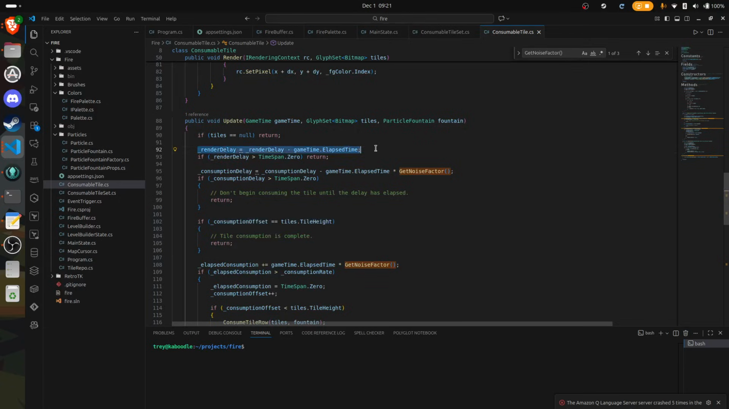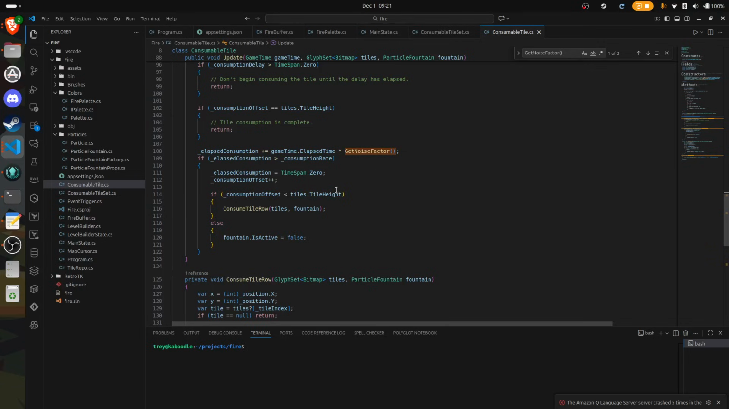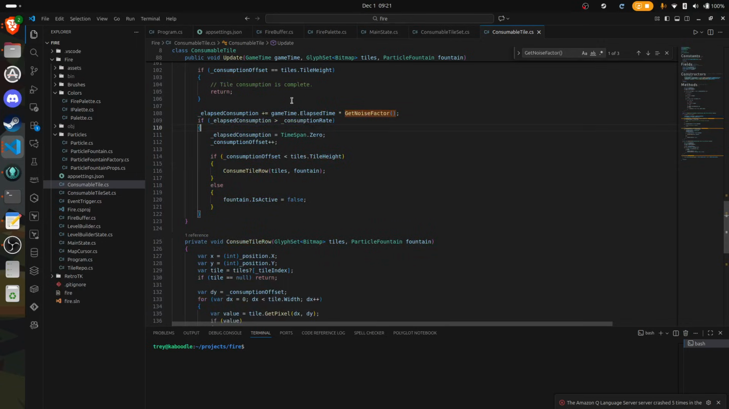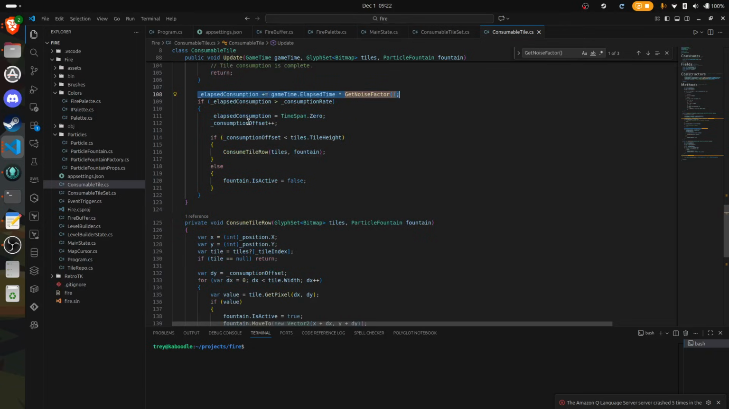We also have a delay before the tile is rendered at all. It allows letters to look like you write a whole string of text to the screen, and that render delay allows the letters to appear one at a time as if they're being typed. And then we have a consumption timer here that every time it's triggered, we update the offsets so that it's kind of eating down the rows of the tile.